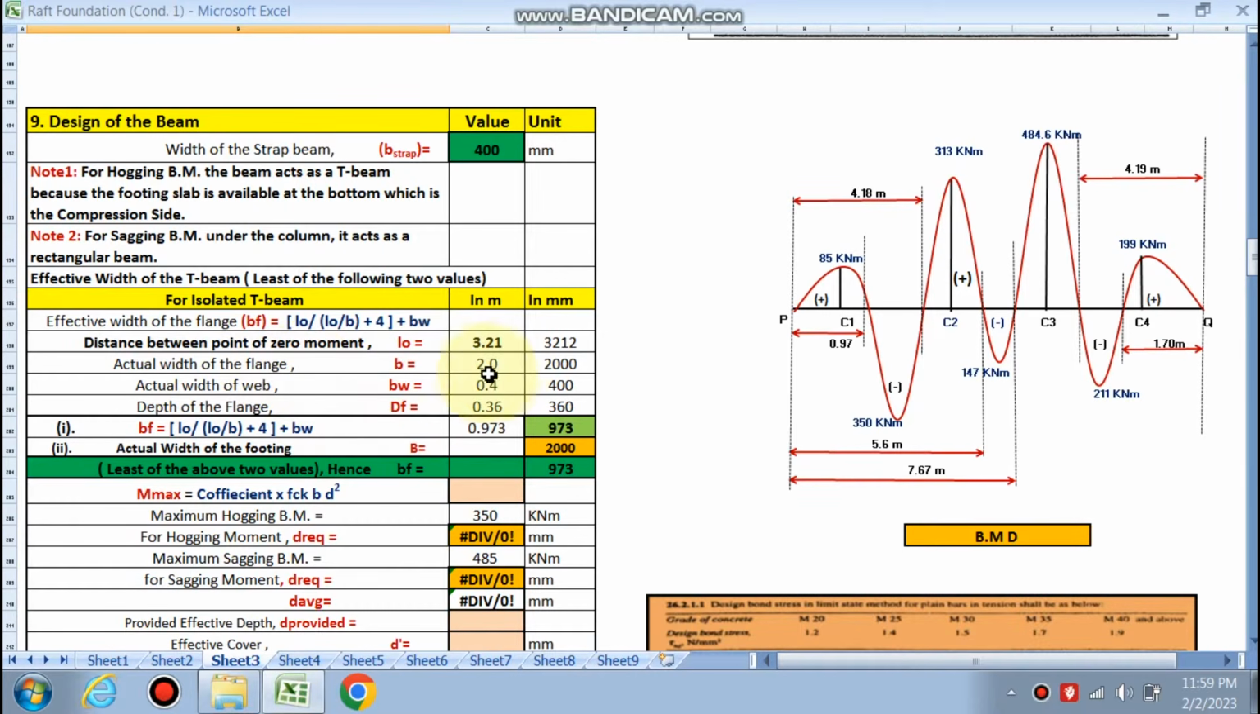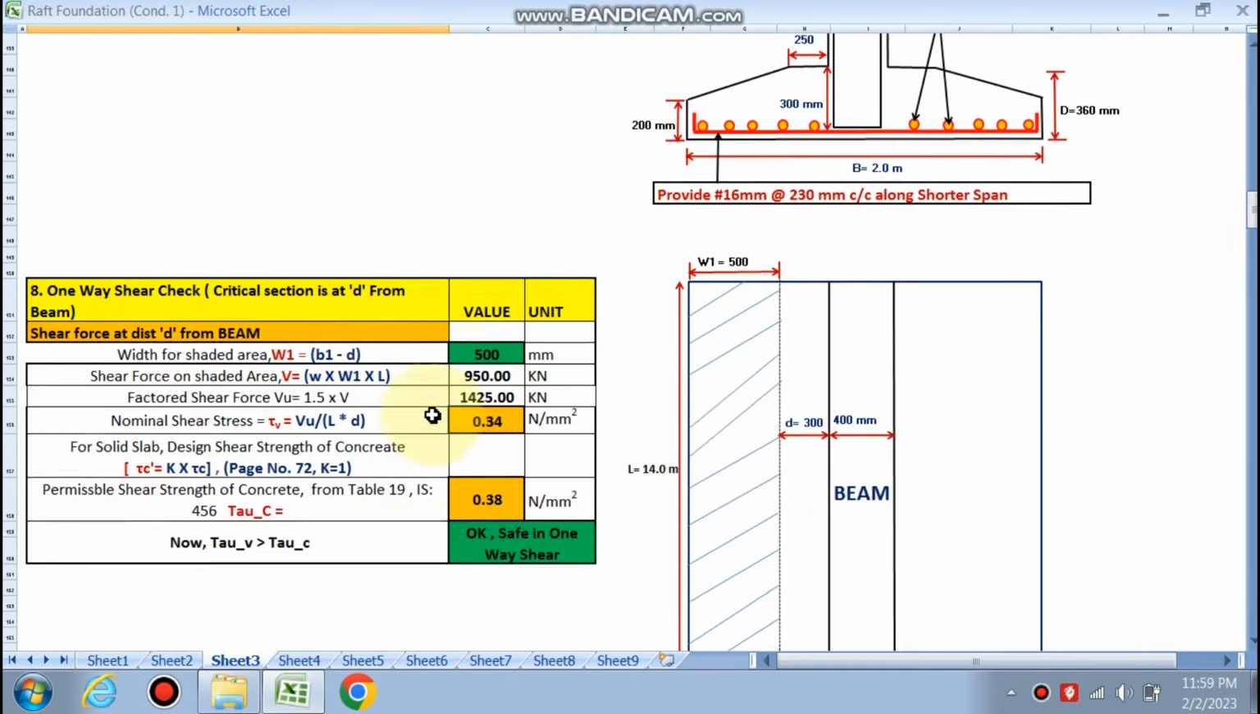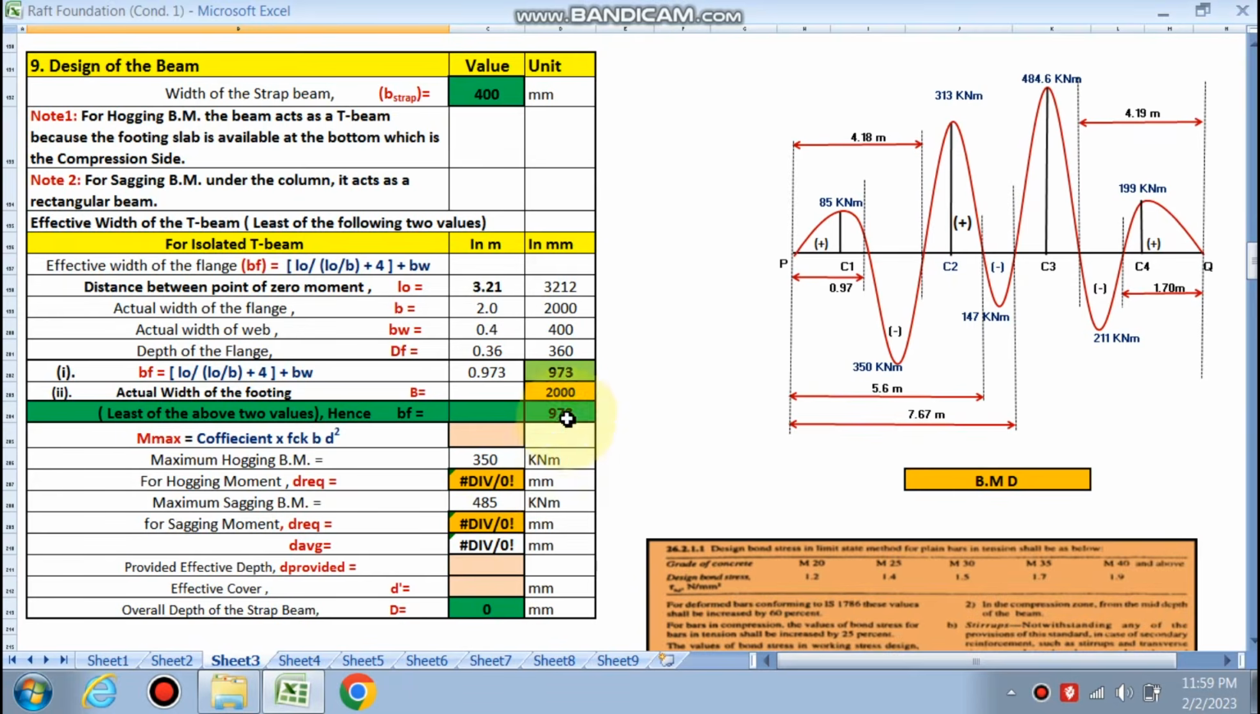So the actual width of the footing B is 2 meter. The actual width of the web BW is the strap beam, this is 0.4, and the depth of the flange is 360. We have already calculated 360 is the depth, 400 mm is the width, and 2 meter is the actual width, right? So this has already been taken, and finally in this formula we get the effective width of the flange BF is 973, and the actual width of the footing B is 2000 mm. So finally we have to take the lesser of these two values. So 973 is the effective width of the flange. So for the T-beam, the effective width has been calculated.